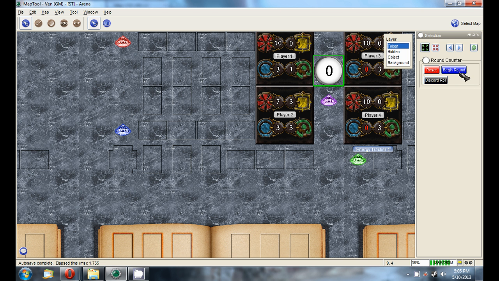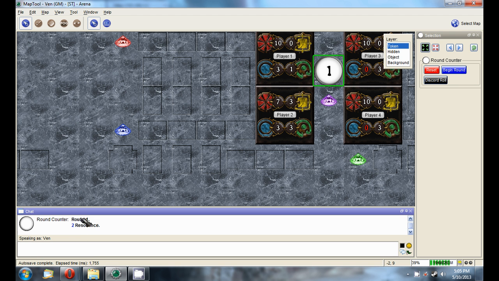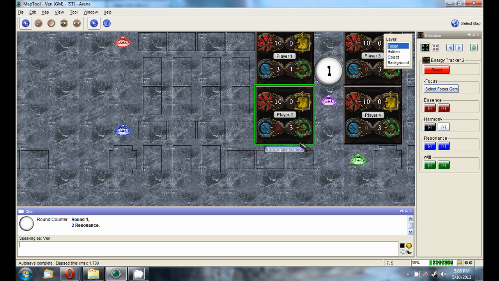The round counter has a begin round button. When you press it, it automatically increases the current round by 1, and down here it outputs the current turn and the amount of resonance gained from that turn. Players can then select their energy tracker and increase their resonance by the appropriate amount, or more if they have a spec or ability that allows them to do so.